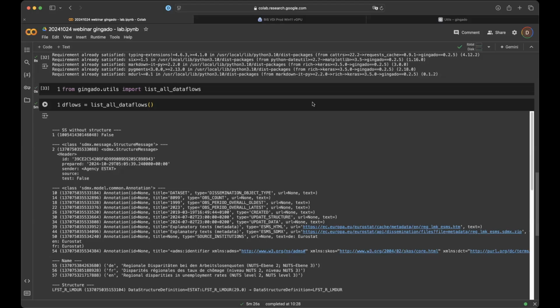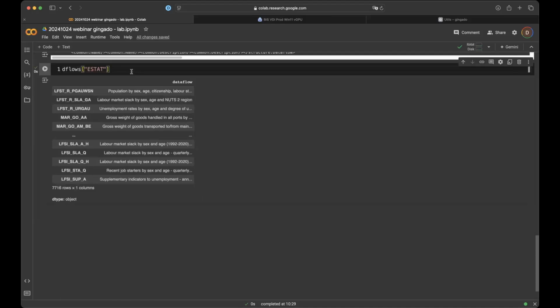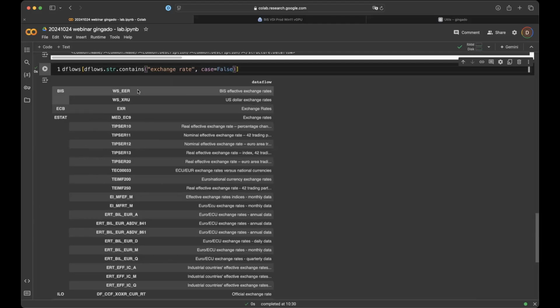Now, if we want to find something particular, because it's organized this way, we can say, give me all of the data flows that contain the word, for example, exchange rate. And then you have here the BIS has data flows about effective and US dollar exchange rates. ECB has one as well, ESTAT, the International Labor Organization, International Monetary Fund, and so on and so forth. So there's a few use cases that we can do.